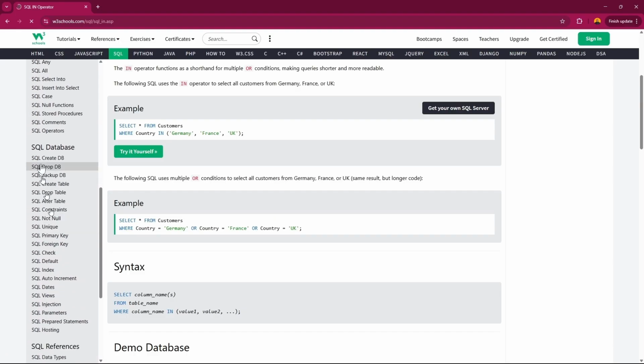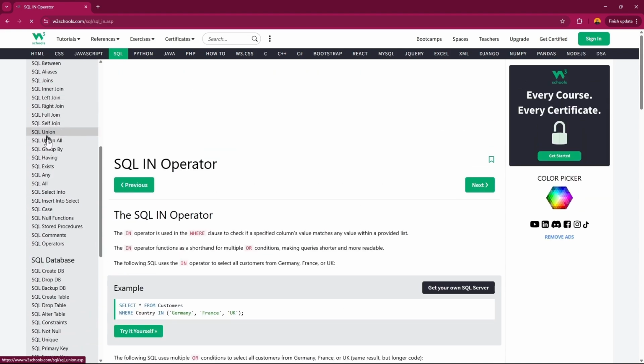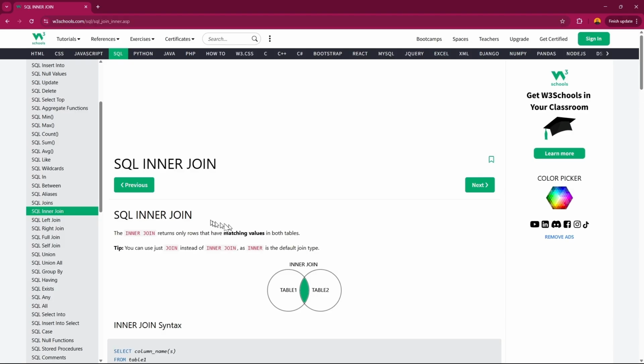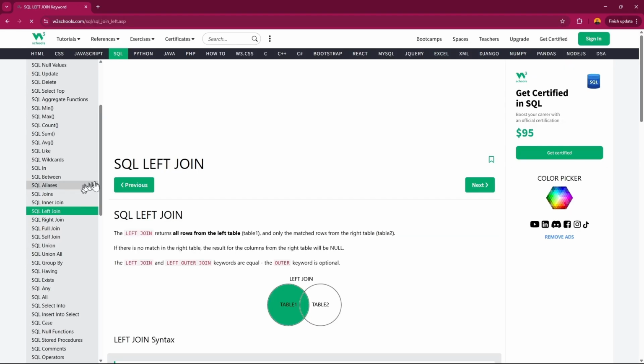Don't worry about the database part. Just worry about this SQL part, all these SQL joins. These are the joins: inner join, left join, right join, all those things.